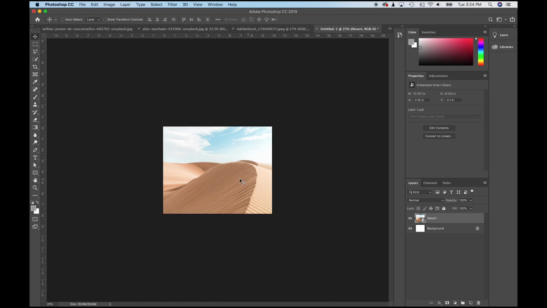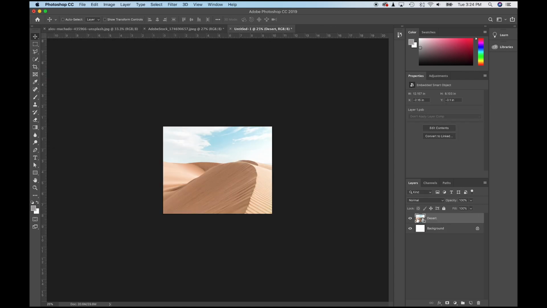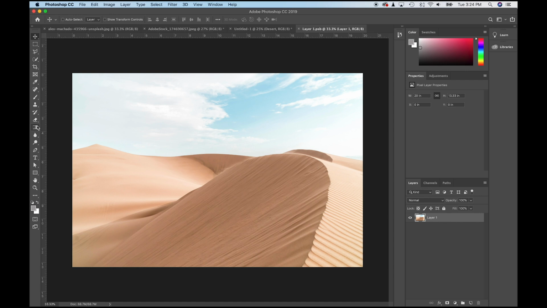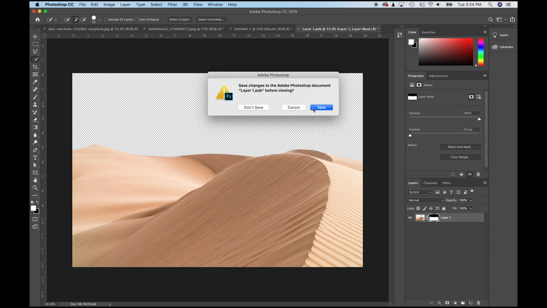Now, first thing I'm going to do is cut the sky out of this desert. I'm going to do this inside the smart object, so let me close that file and go into my smart object here. So here's my desert. I'm just going to grab my quick select tool and brush right over our desert image here. And I'm going to hit layer mask. So quickly, easily, we just masked that. We just hid the sky. We're done. So let's close this and hit save.